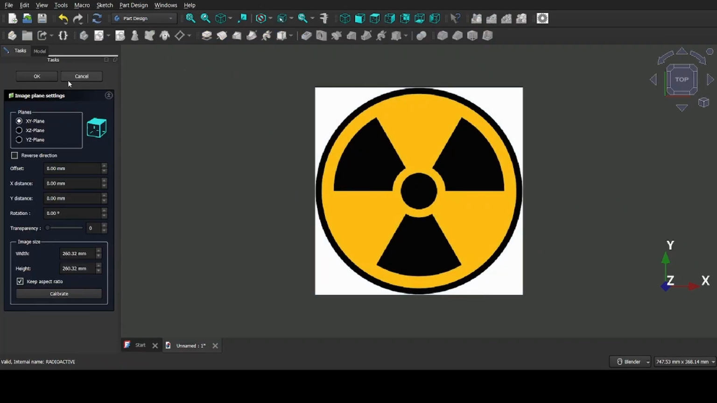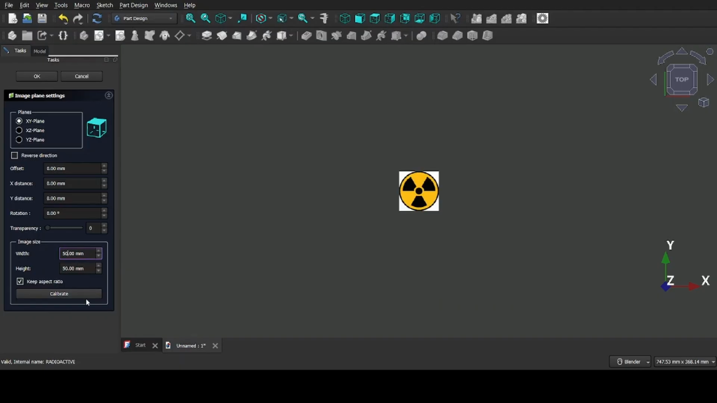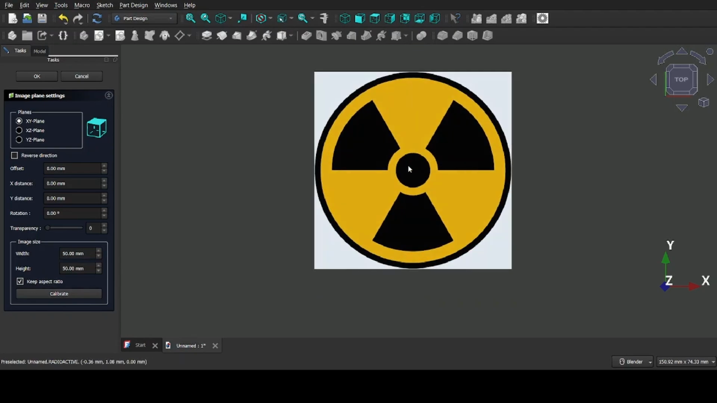Now, this picture that is also a template for our model is a little bit big. If you look at the actual dimensions, it's 260 by 260 millimeters. So that's 26 centimeters. That'll be a huge keychain. So you can change that to 50 by 50, which is 5 by 5 centimeters, which is a good size. But what I want to do is a little different.